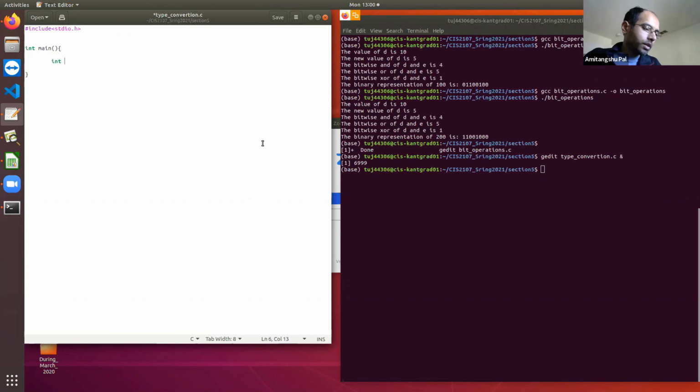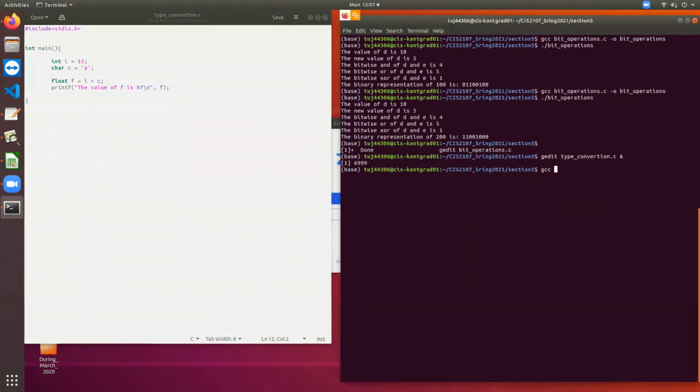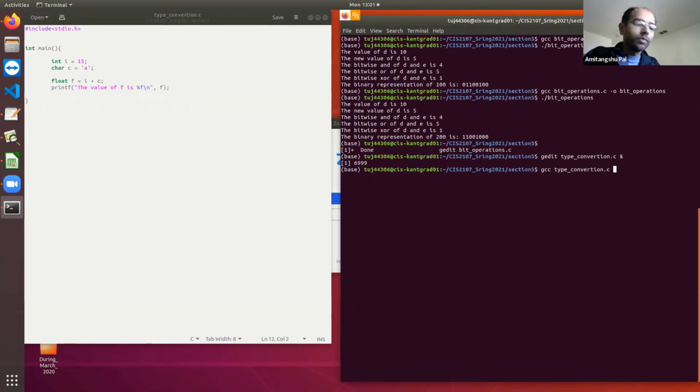Say int I equal to 15, char C equal to 'A', and then I am writing float F equal to I plus C. Then I am printing the value of F with percentage f. Can anyone tell me what is going to be the output of this statement? Let's run it. Will it be 15 plus the character value of A? Yes, that's true.